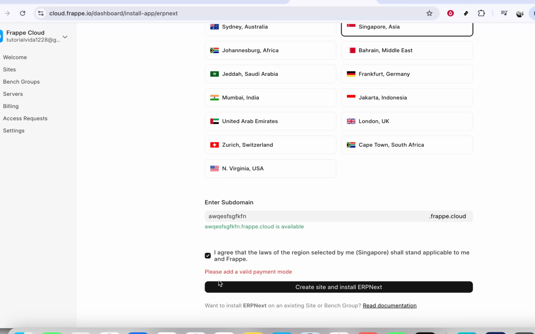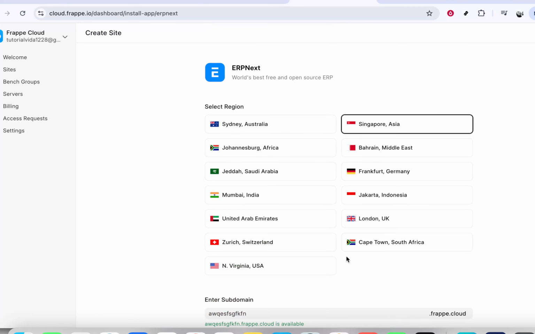Once your country and domain are set, click on the option to create the site and install ERPNext. The platform will now provision your site, set up the database, and install all necessary components. This might take a few minutes, so be patient and avoid closing the browser tab while it's working.